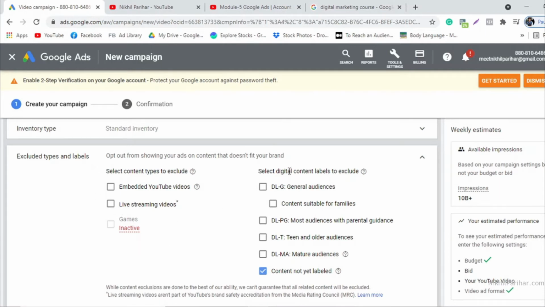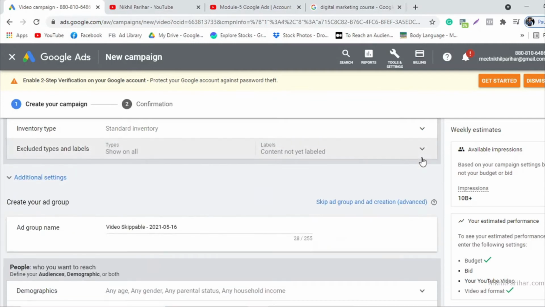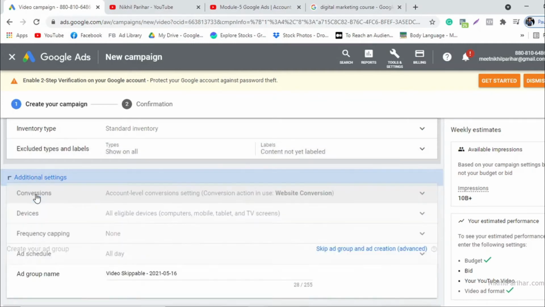but I'll keep them as they are. You can also exclude your videos from certain types of content, like for example mature audiences, teen or older audiences, general audiences. Such kinds of different labels are given here, and you can exclude your videos from these. I'll keep it as it is for now. Don't want to exclude for any of these.